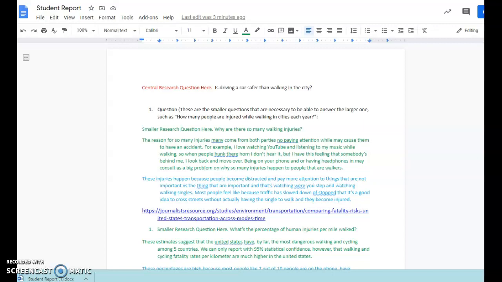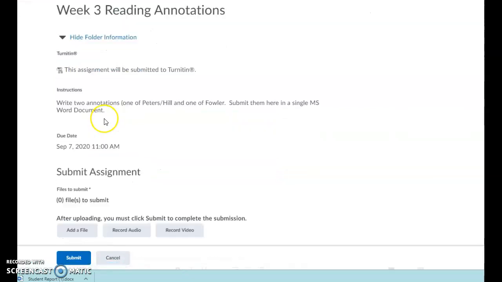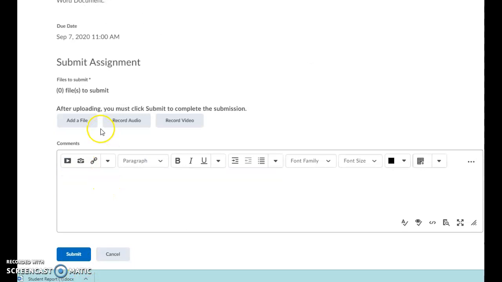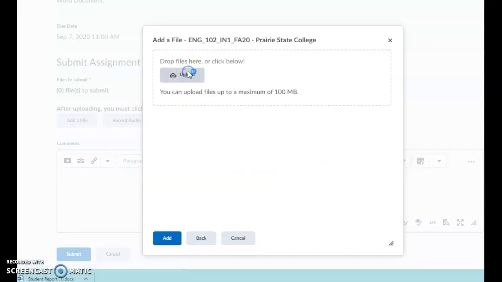Now, once it's downloaded, what we're going to do is flip over to the D2L and show you how to upload it. So let's say that we need to submit our reading annotation here. We can click on it, go here. Right here, we go to Add File, go to My Computer, and hit Upload.